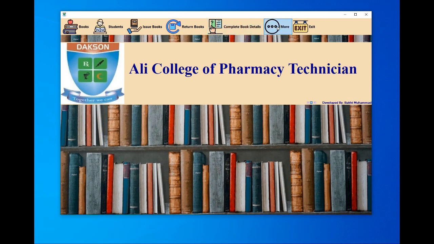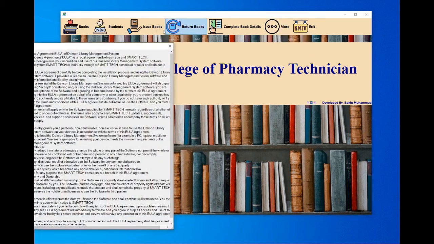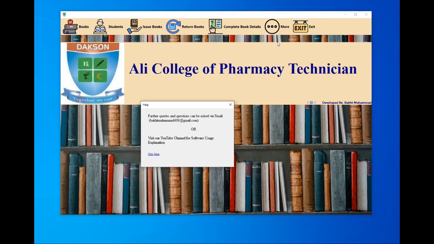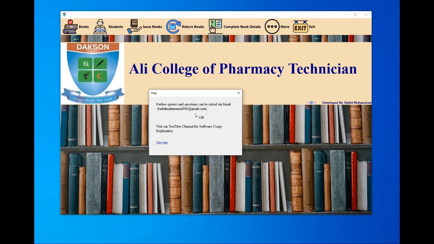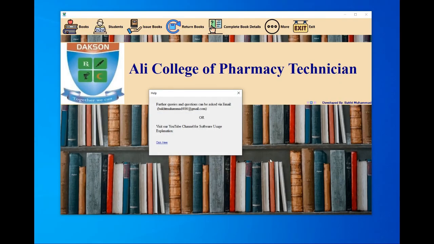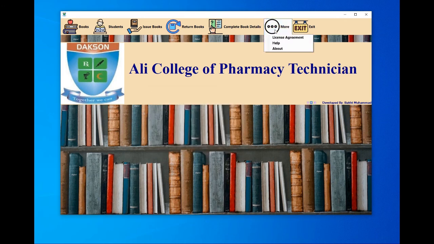And here is the second last tab, which is the more tab. Here you will find the basic stuff related to the software, like the end user license agreement, right? As well as the help. If you have any questions related to the usage of the software or related to this tutorial, you can email me and I will try my best to answer you as soon as possible. And if you have any questions or problems related to the usage of this tutorial, by clicking this it will redirect you to my YouTube channel where I have uploaded this tutorial. So if you want to use the software, you can get help from that tutorial.